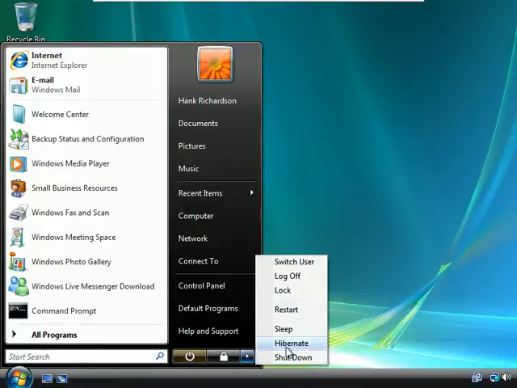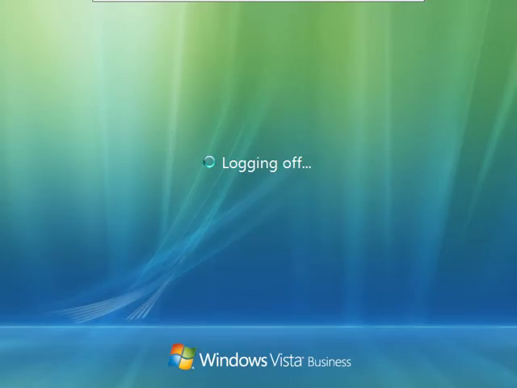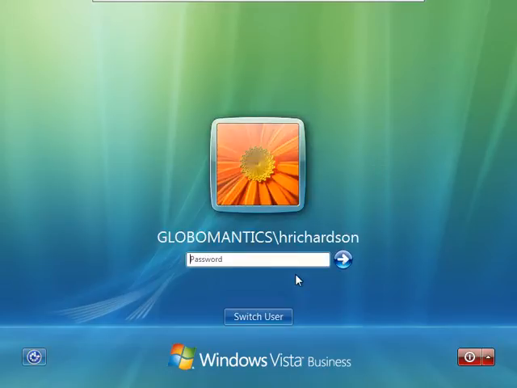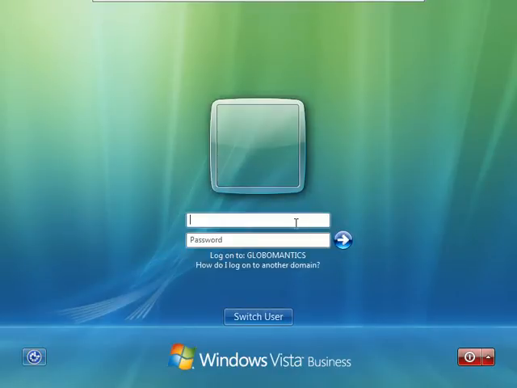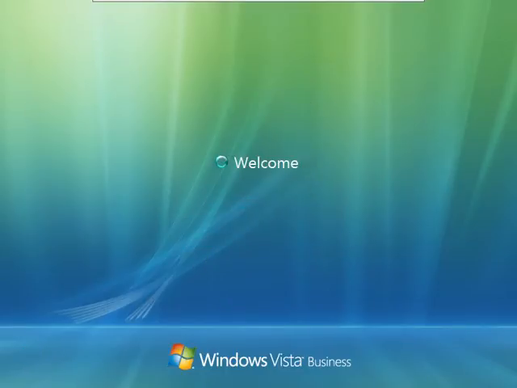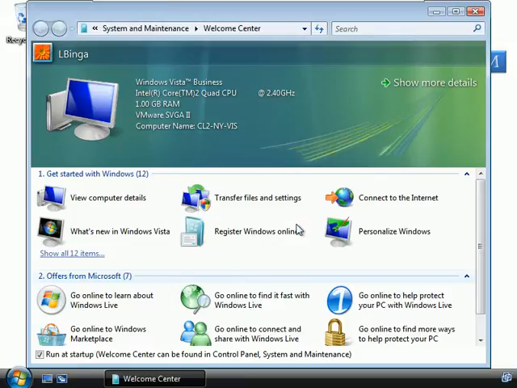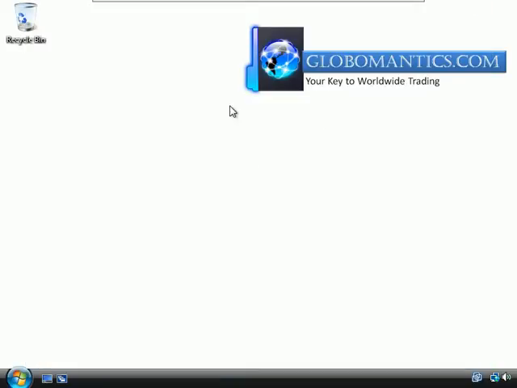Now let's log off as Hank. And you know what? Let's try out the Elbinga account. Let's see what's happening with the Elbinga account, because we know that account should still be receiving the group policy settings. So Elbinga should not be able to apply his own desktop. And okay, good. Boy, we need to change this and see if there's a policy for that, huh? All right, so Globomantics is still being applied as the wallpaper.